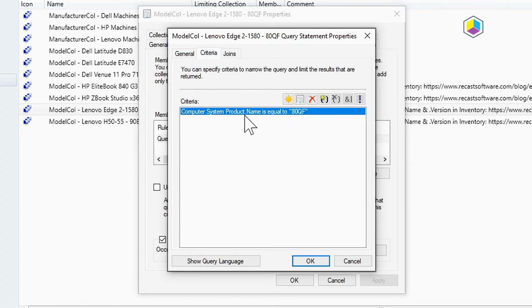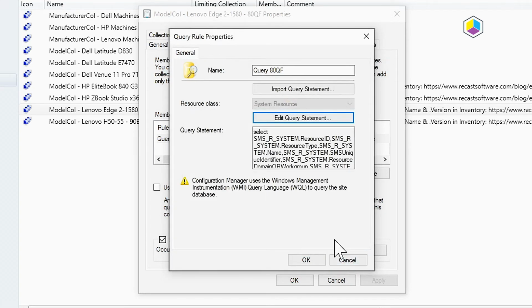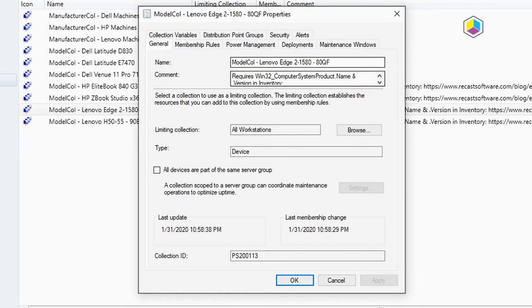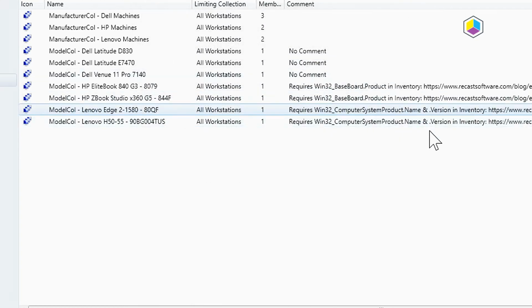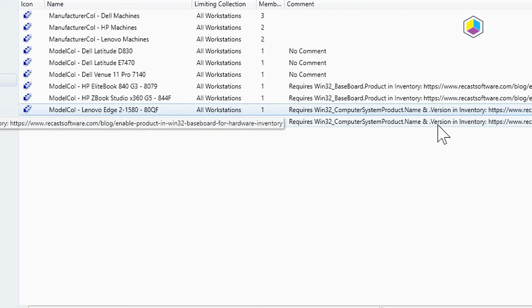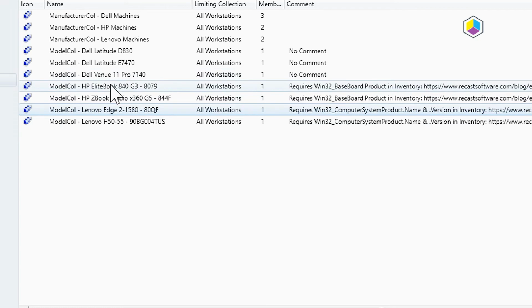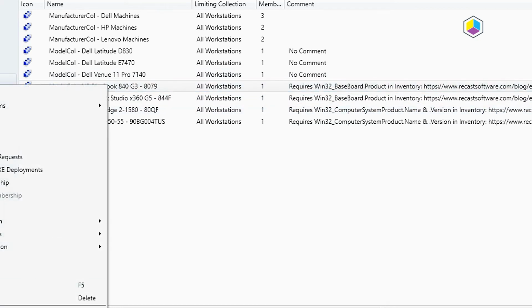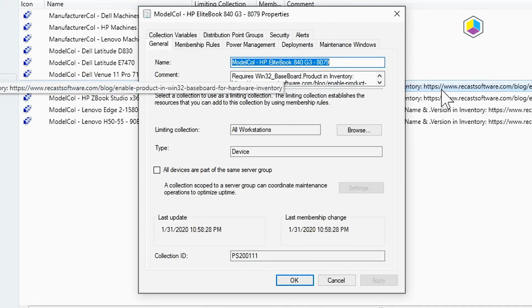Here you can see that the system product name is equal to 80QF. The additional information is what pulls this friendly name, which is not in any of the standard hardware inventory that Config Manager collects, which is why we needed to grab this. The .version from the computer system product is actually the friendly name. For HP, we are using the product as well, just because it is consistent. You might have different model names, but they use the same product code. Sometimes within a certain model, you might have more than one product code too, so you have to be aware of that.